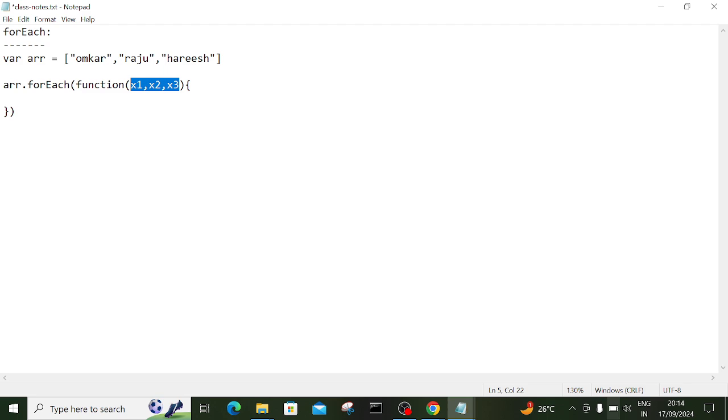But what will happen in the first iteration, that is, when forEach calls this function for the first time? At that time, according to my argument names, consider these names now. x1, the first argument, will be Omkar.